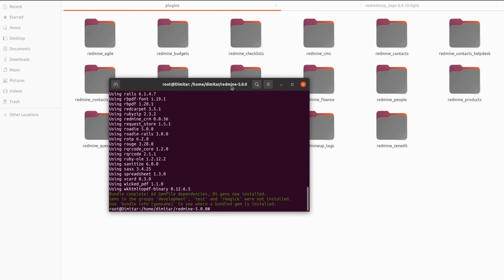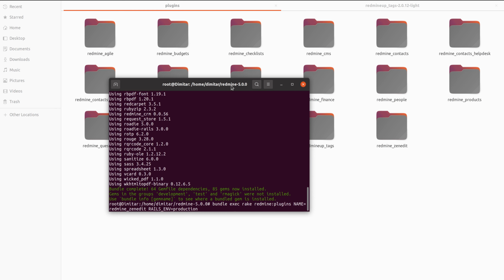The next one is the migration. It is done by the following command. Please, it is very important, take a note that into the name section here you have to put the plugin you are trying to install. So the other plugins, as we said before, are Redmine/the plugin's name. However, only the Tags plugin is RedmineUp/tags.